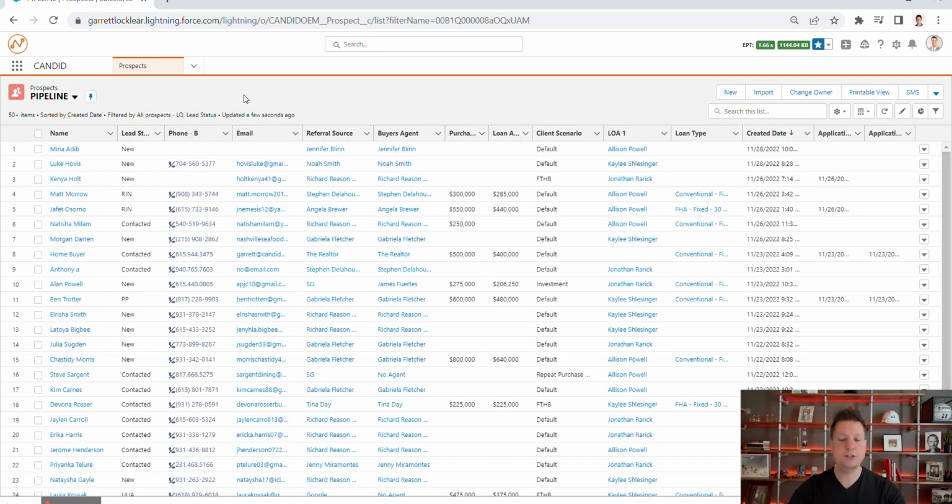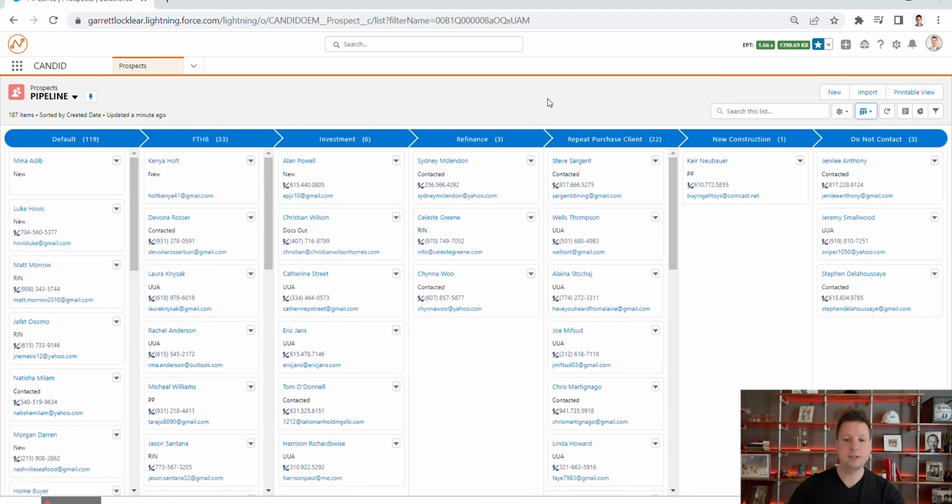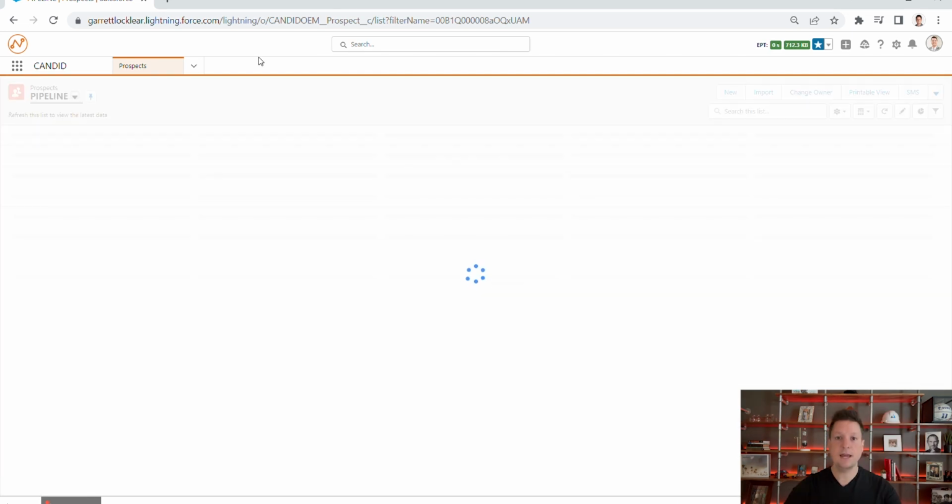With all objects, you'll find list views that are easily updated. You also have different view options depending on how you best want to view your pipeline. Let's dive into prospects now.